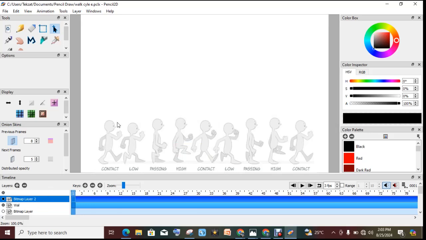How are we going to draw it? We are going to draw it in sequential order. We draw the first contact, the second contact, and then the third contact. Then we draw the passing, the first one and the second one. We draw the low, first one and second one. Then we draw the high, first one and second one. That is final. I'm going to add frames equal to this work cycle. So let's count the work cycle: 1, 2, 3, 4, 5, 6, 7, 8, 9.